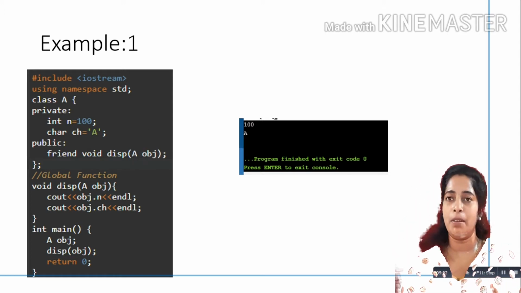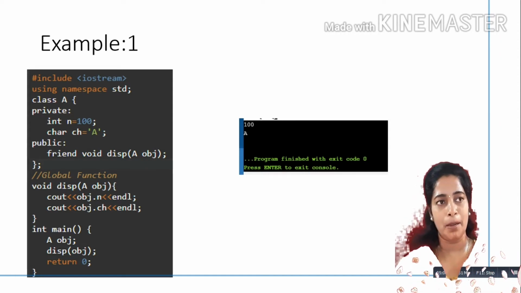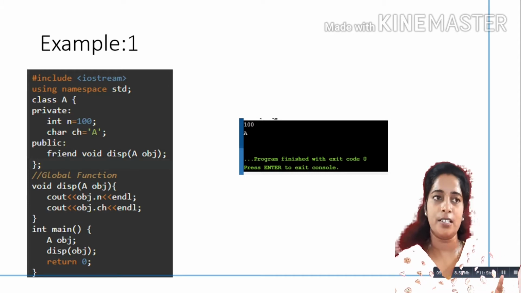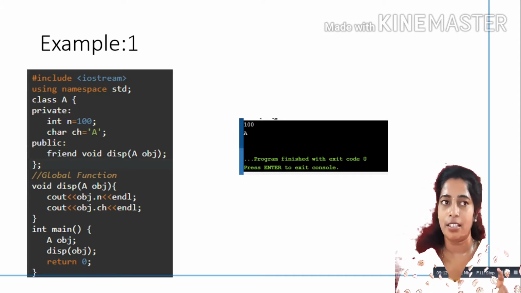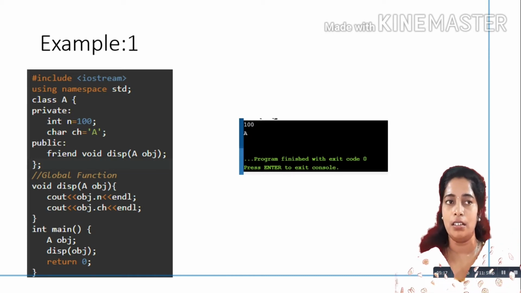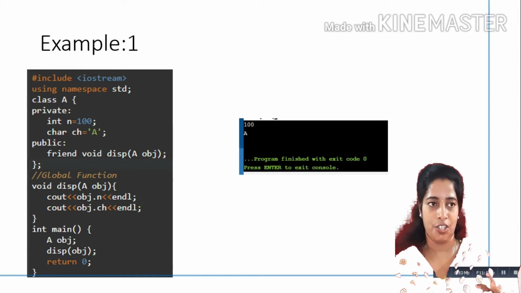So under private variables, we have declared an integer and a character. And then under public, I have declared one function, disp. That function is a friend function and it has return type void. In the argument, I am passing the object of the class A.